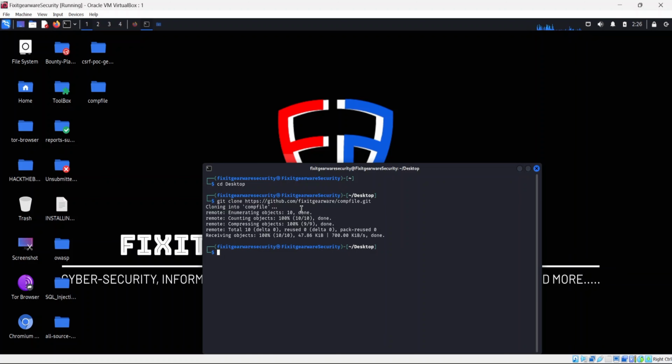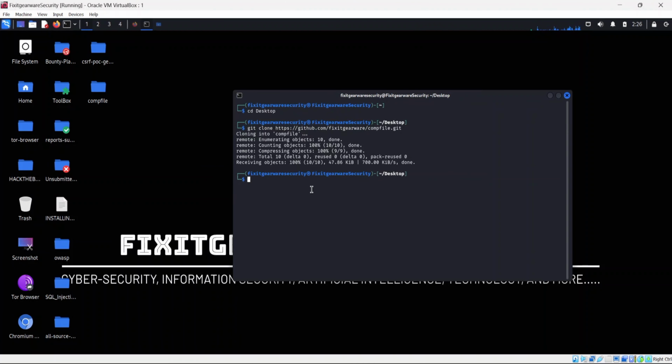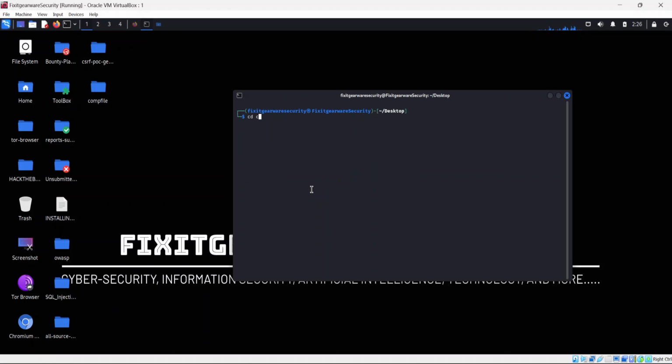Now it should be done, right? There are two ways we can do this. We can open this content visually or via the terminal. So let's just do it here. Say cd to compfile and we ls. And as you can see, we have the shell script, and also it's not yet executable.